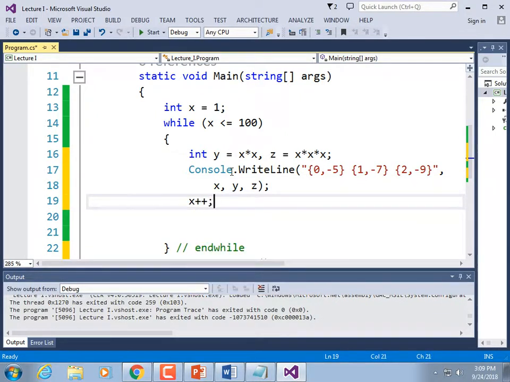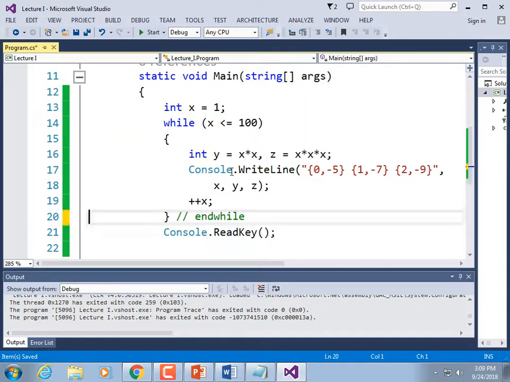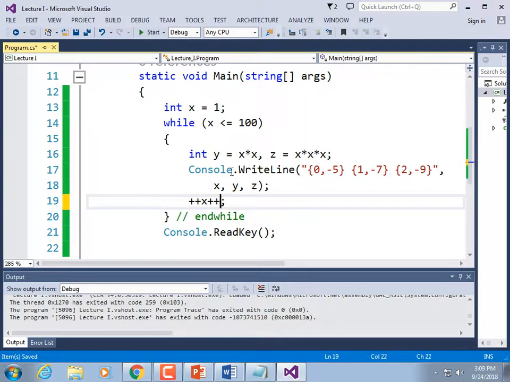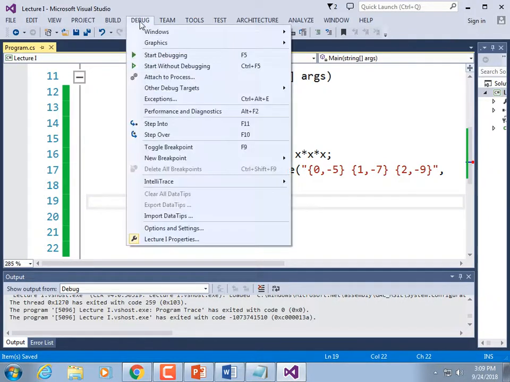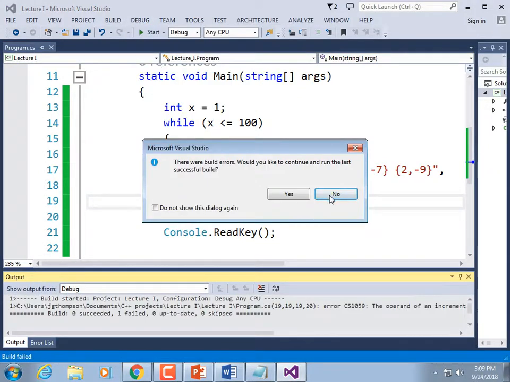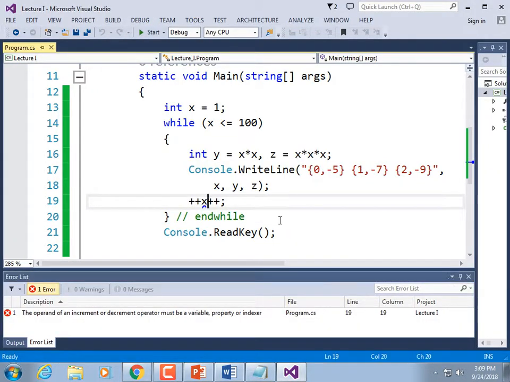Now I better update X. Plus X. I wonder what plus X plus would do. Would that increment it by 2? Maybe you can compile later. I think I've done that before. I want to see if that's a compilation error. Technically it ought to work, but nah.